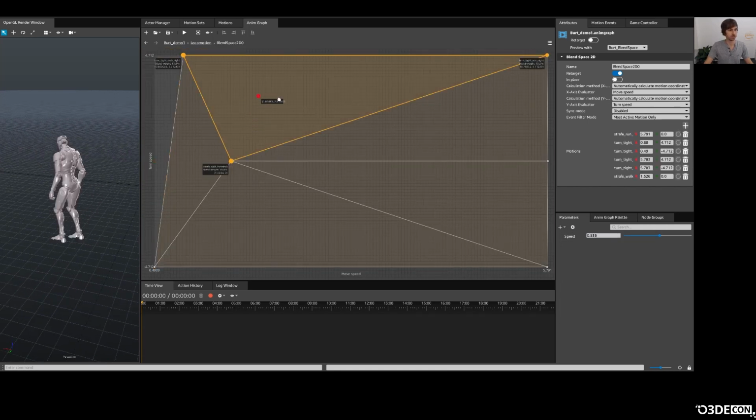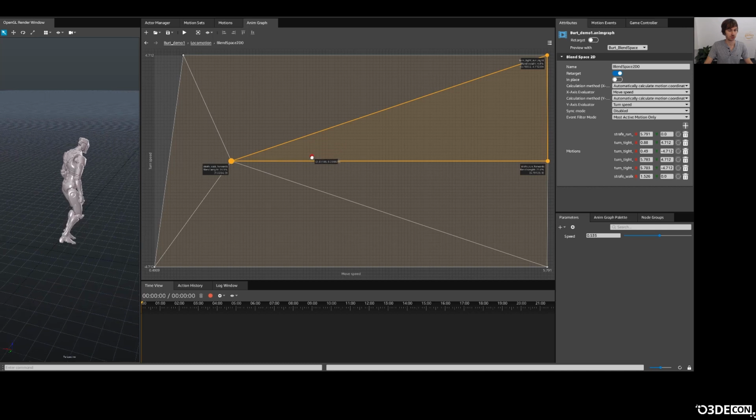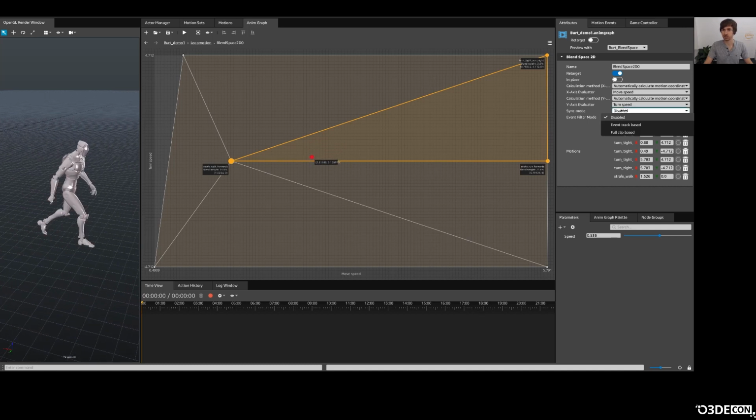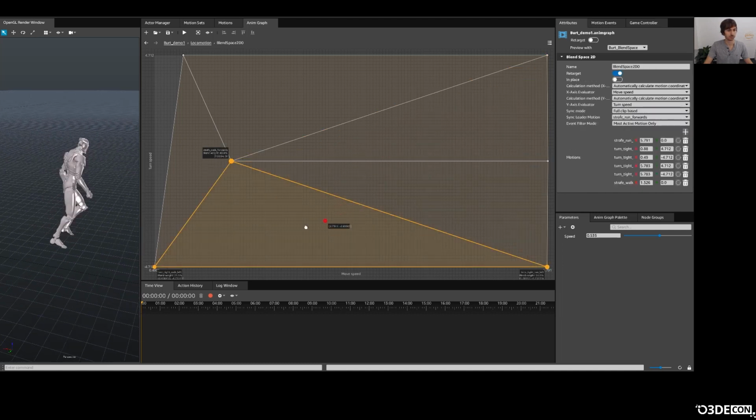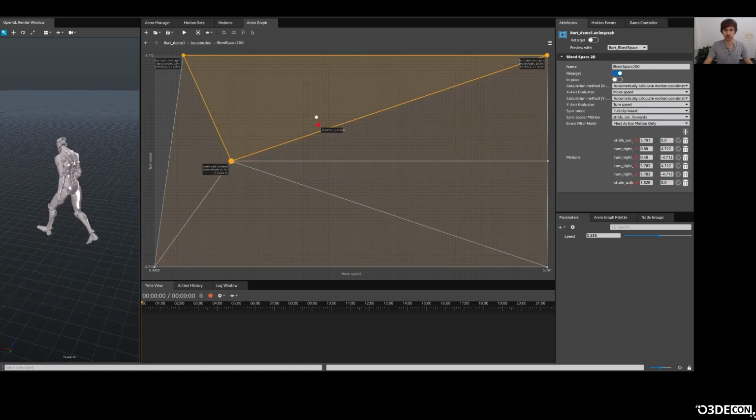Let's give it a test run. We see our foot sliding issues. Back in, let's enable motion syncing. Okay, that is looking good.